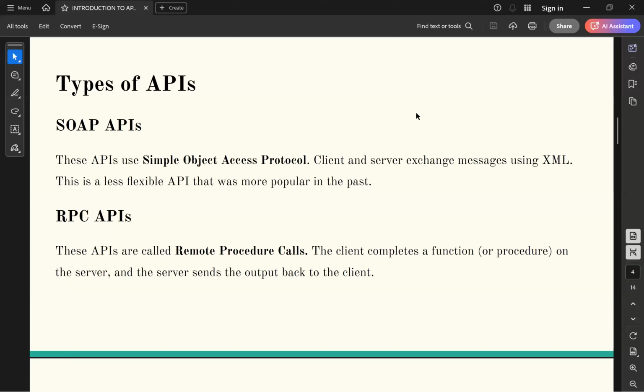Then we have RPC APIs, Remote Procedure Calls. So the client is going to finish a particular procedure on the server. Your voice is breaking. It should be the network. Is it clearer now? Okay, yes, sure. Maybe I should speak louder.